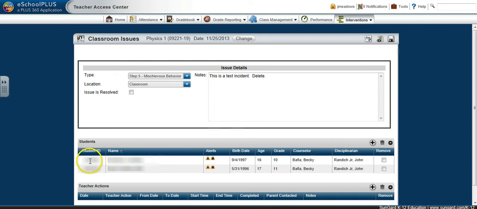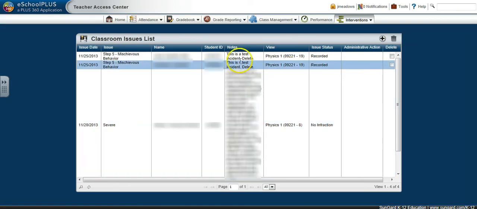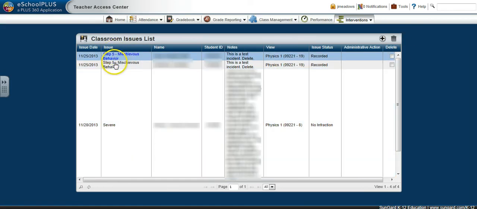If we only have one student selected, when we click Save, we won't change the screen and we'll add a few additional features. Because we have two students selected, we'll click Save and it will take us to the classroom issues list. We'll see both issues right at the top. I'm going to go ahead and click on the issues for one.